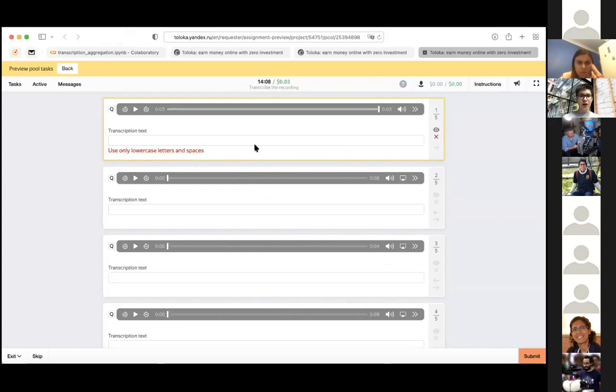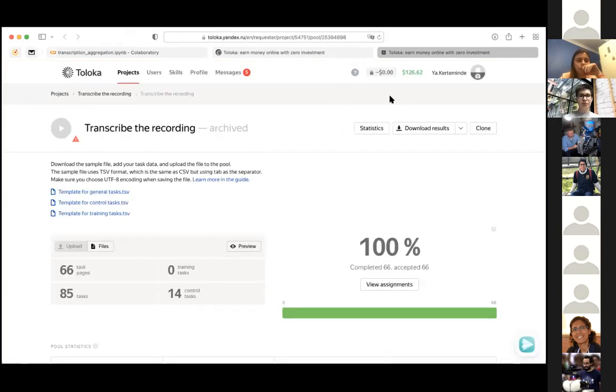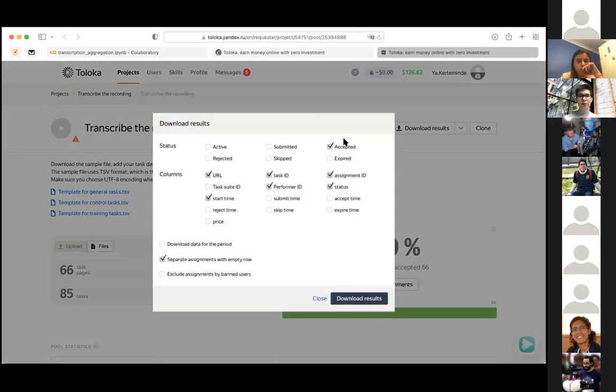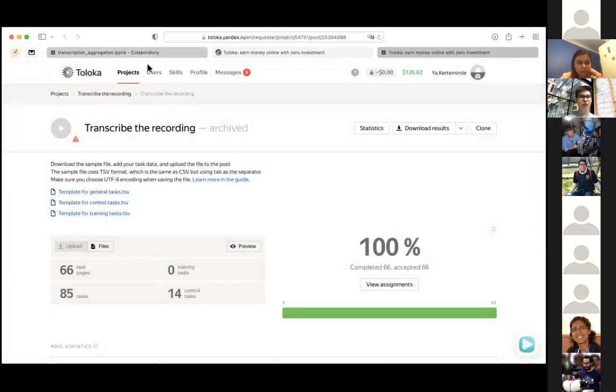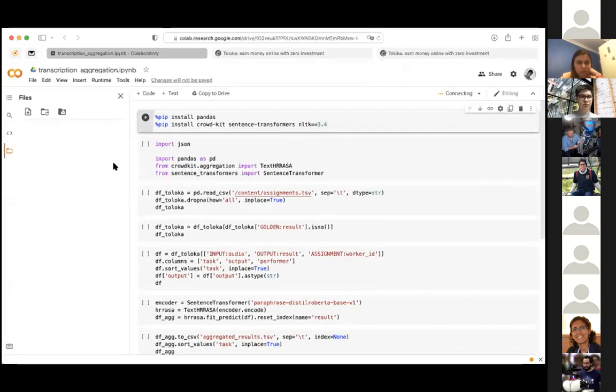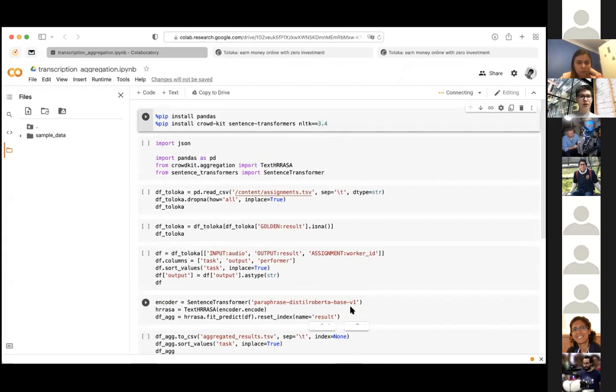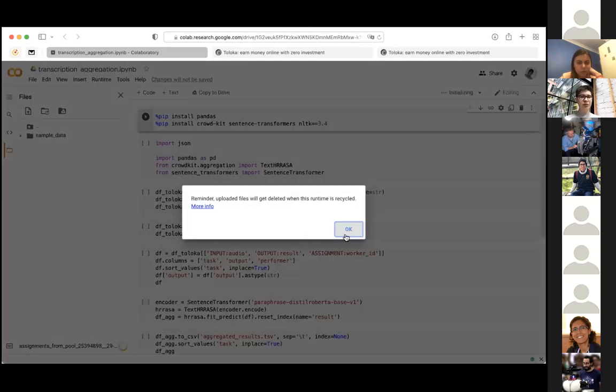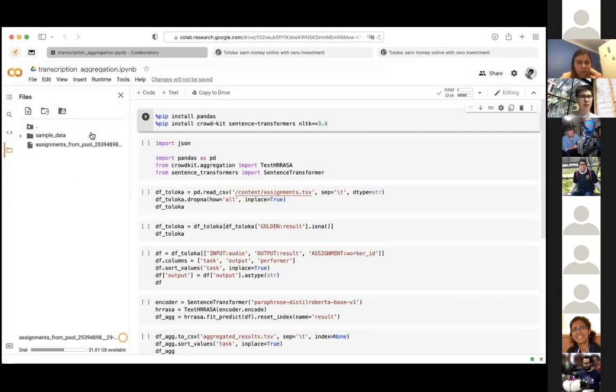And now we obtain this data. We can download the data from Toloka, and this data will look like that. So you will choose some columns, you will download the results from Toloka. And if you do so, you'll obtain the TSV file that you need to upload to your Colab. And we will use the library called CrowdKit to perform aggregation of this task. But let me look at the data first.